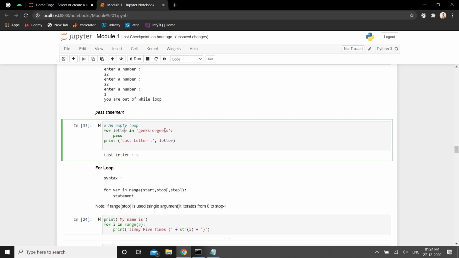When it is at the last character, S, since S is the last character, after that it doesn't have anything else, so this loop gets terminated. When you come out of the loop and print letter, since letter contained each and every character, at the end of the loop it contains S, so that's why it's printing S here. So basically I wanted to introduce this pass statement. Just remember, it does nothing.